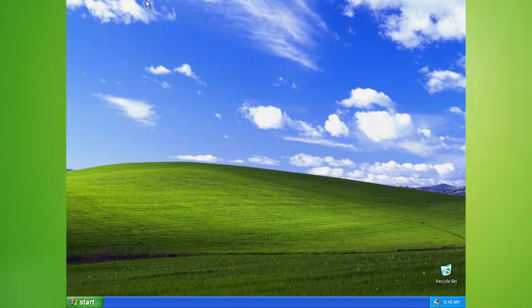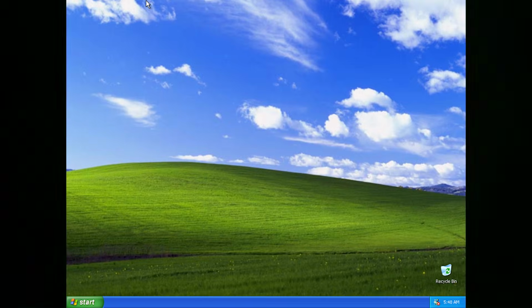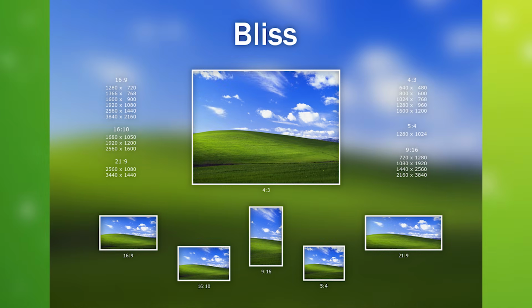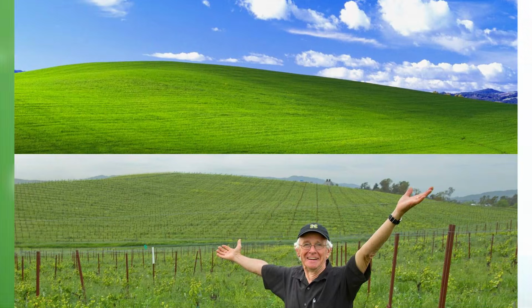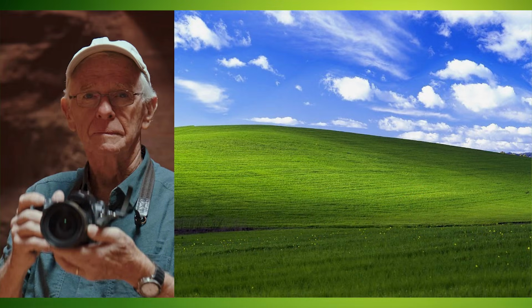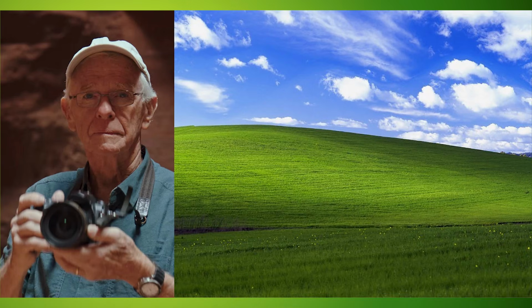The default wallpaper of Windows XP is also hands down one of the most iconic and recognizable wallpapers of all time. This image was called Bliss, and it was taken by former National Geographic photographer Charles O'Rear in January of 1998. This is one of the most, if not the most, iconic wallpapers of all time. Very cool, very awesome.